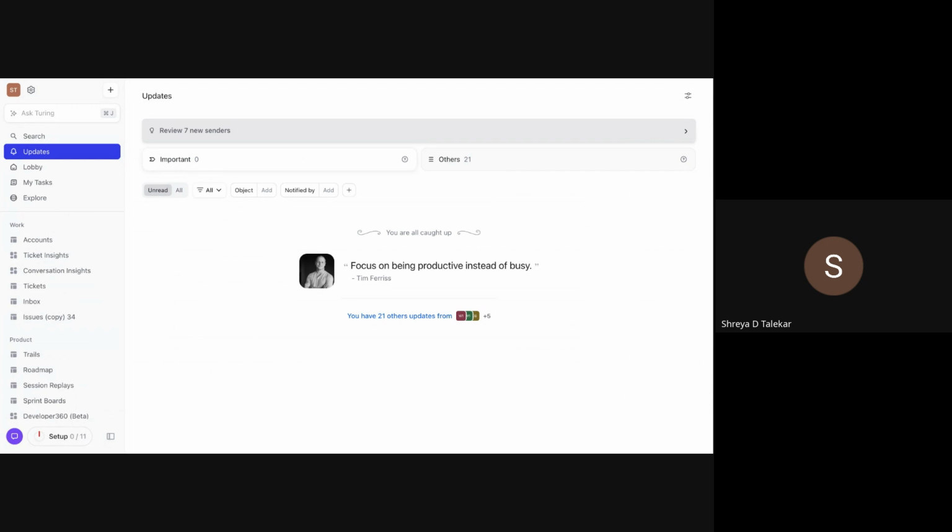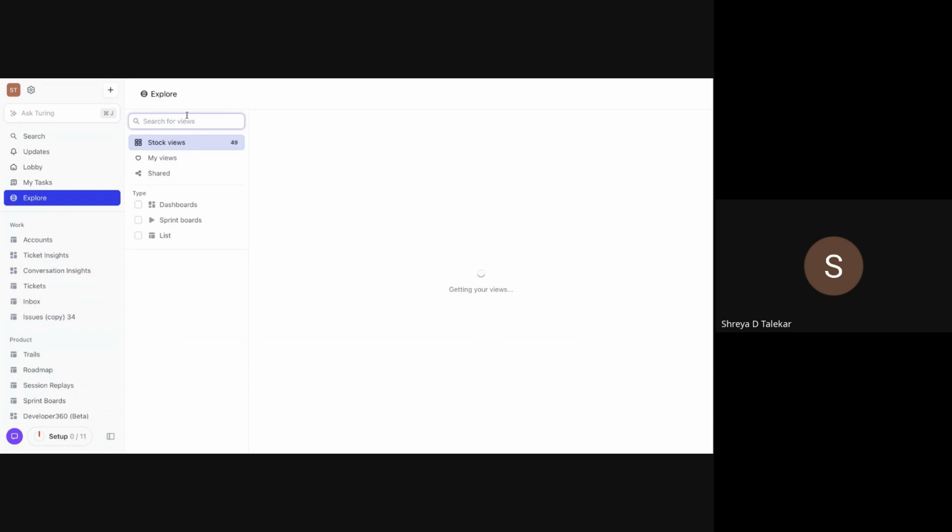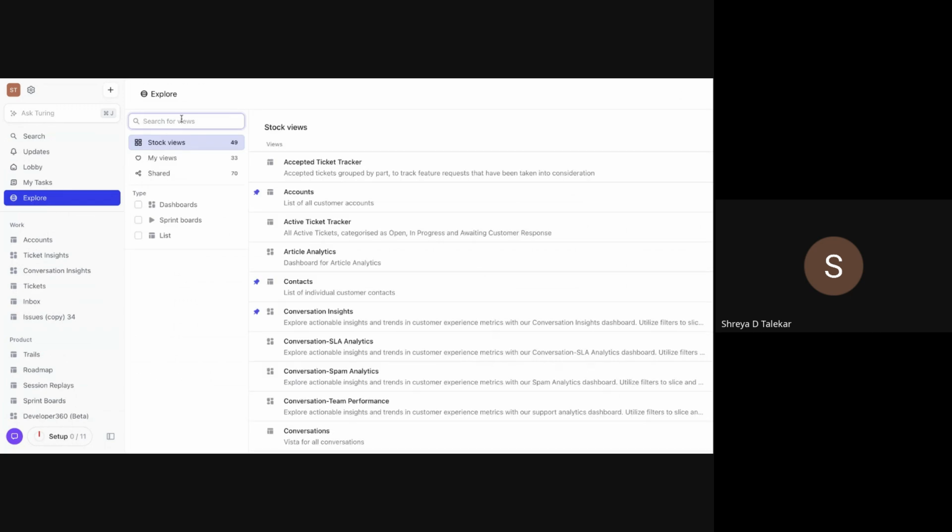And how you can do that is go to the Explore tab, search for the tabs that you'd want to pin under your left navigation menu. So let's say if I want the active ticket tracker to be pinned under my left navigation menu so that I can easily access it and need not come to the explore tab every time and search for it.